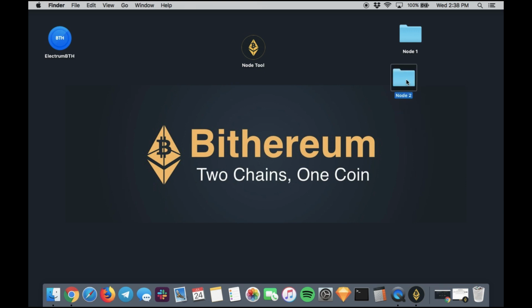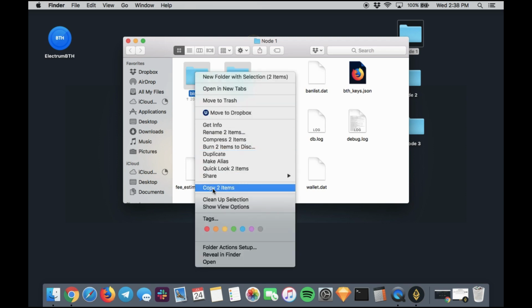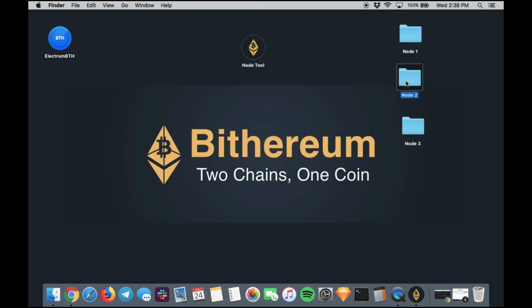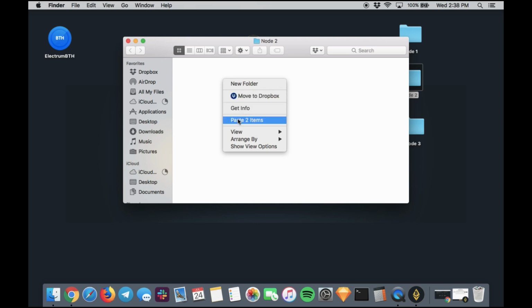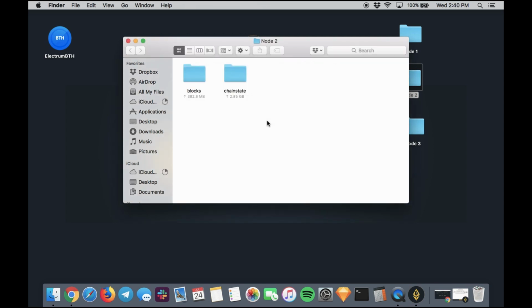Now we're going to create 2 more nodes. So we're going to create 2 folders, node 2, and we're going to create another one called node 3. Now, using those blocks and chain state folders, we're going to copy those 2 folders, and we're going to paste them both into these other folders. By doing this, you essentially created your own Bootstrap file, and it's going to be at the top of the chain that we already have. So again, it'll take a few minutes. We kind of sped it up here, and we're going to copy this now again into node 3.